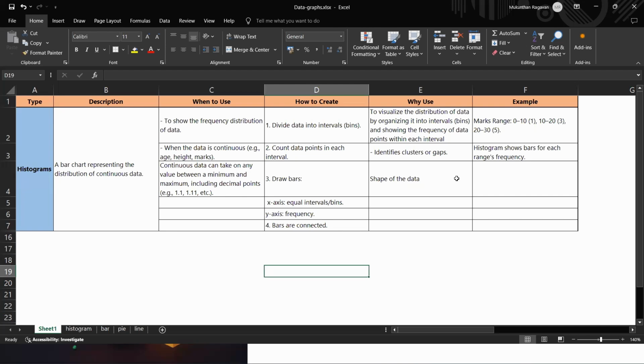Now, once you have the continuous data, how do you create the frequency distribution? A very simple way: divide the data into intervals or bins. Even though it is continuous data, we will create the bins, and the bins should be equal, in the same size. For example, it could be 5 to 10, 10 to 15, 15 to 20. Every bin has a range of 5. Then count the data points in each interval and mention that count.